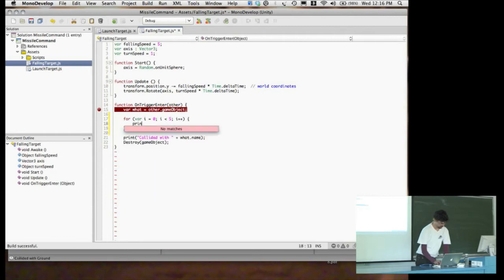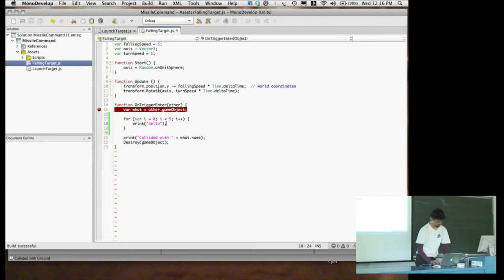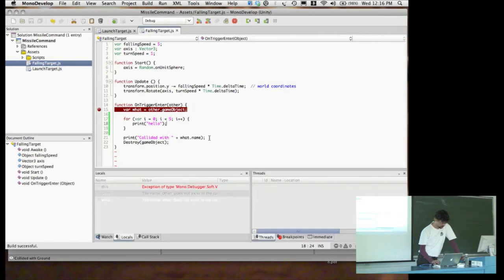So, you know, if I put that in there, which doesn't make any sense for our code, but if we now run that in debug mode, it opens up.